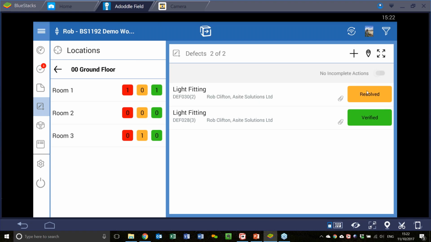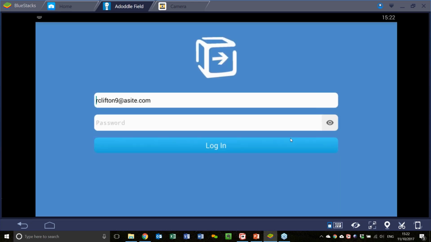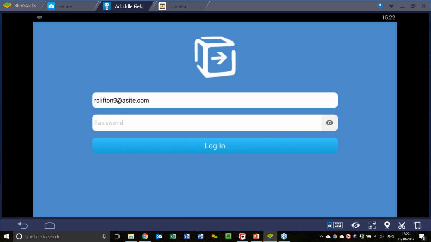So I've now resolved that. You can see I've got no incomplete actions, so I'm not able to turn that option across. So in this case, what I'm going to do is complete that workflow process, move back in as the inspector, and see how that action has carried across. So again, I'm simply going to log out here, and log back in.